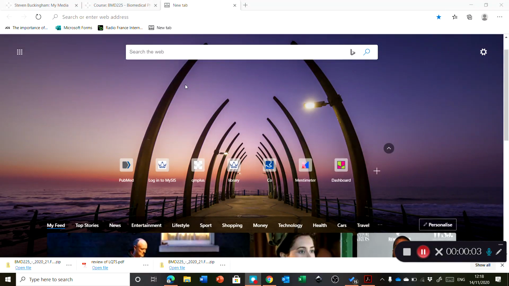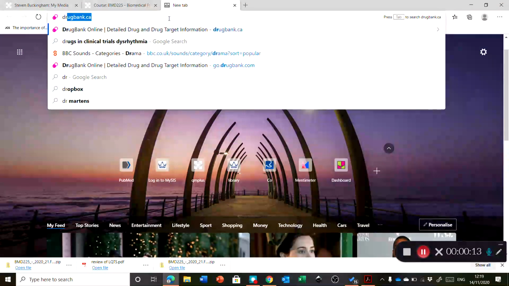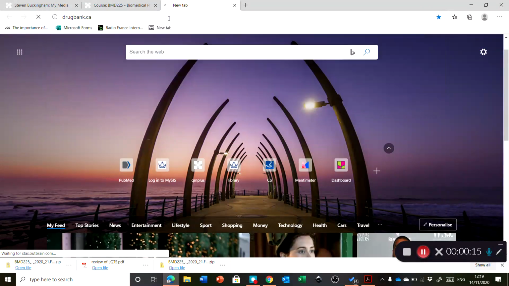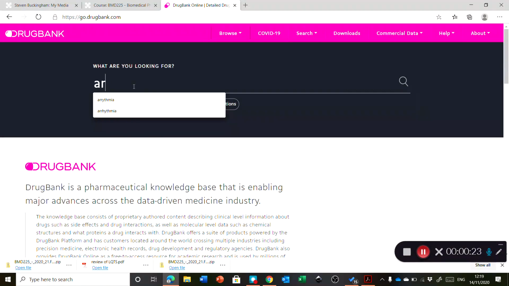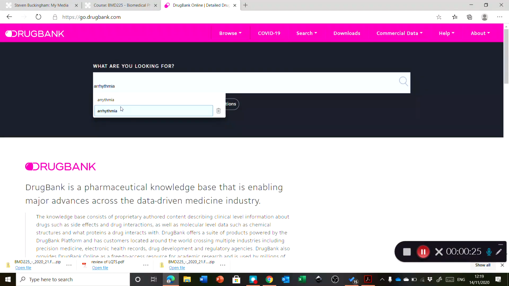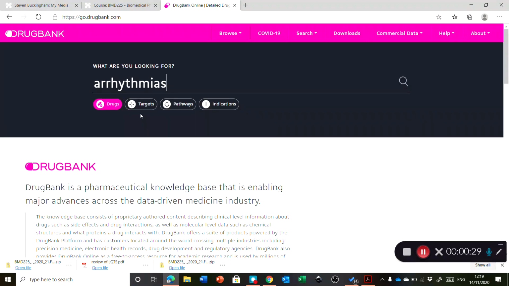This is how to find a drug for dysrhythmia. Open a web browser and go to www.drugbank.ca and then just search, type arrhythmias. Make it in the plural. Click enter.